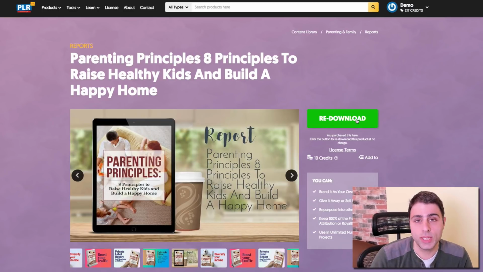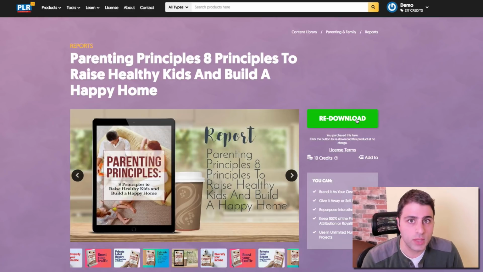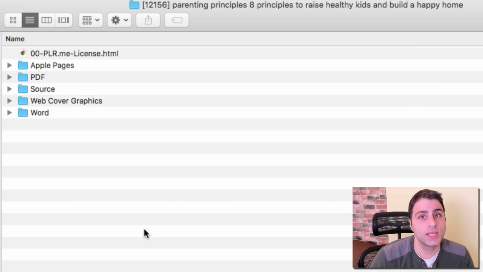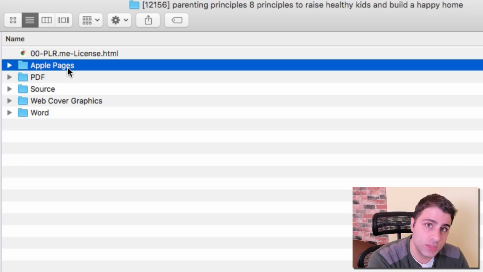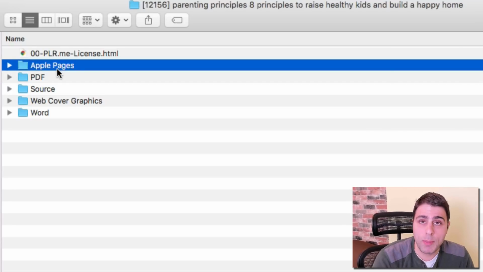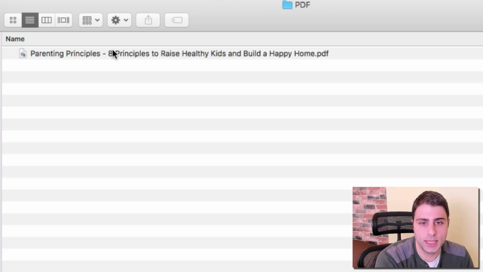Now what's going to happen is it's going to download all of the associated files, including the source files, the PDF version, and so on. Okay, so I've gone ahead and opened up the file, and you can see that you get different source files, including the editable Apple Pages file, which is the designed file if you're on a Mac, also the PDF version, and so on. So if you're on a Mac, you can open up the Apple Pages file. You can edit the cover because the cover is designed there in Apple Pages. But for this demo, for this tutorial, I'm going to open up the PDF.